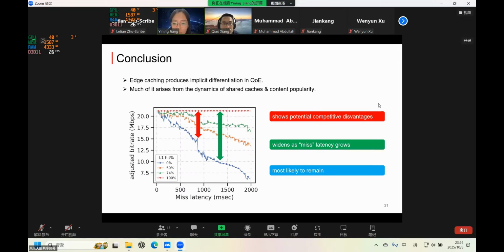It shows the adjusted bitrate or QoE as a function of the miss latency. So the red curve at the top shows the QoE of content that is 100% cached. So it appears as a flat line unaffected by miss latency. Whereas the bottom curve in blue shows the QoE for content that is not cached at all, so it's most affected by miss latency, and the gap between these two QoE curves shows the potential competitive disadvantage that an unpopular service can face, and this gap widens as the miss latency grows.